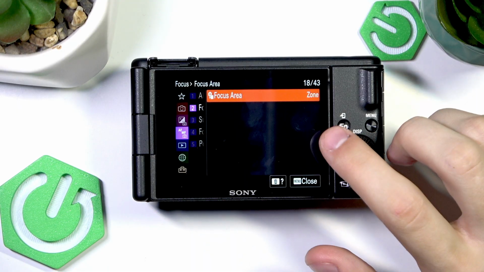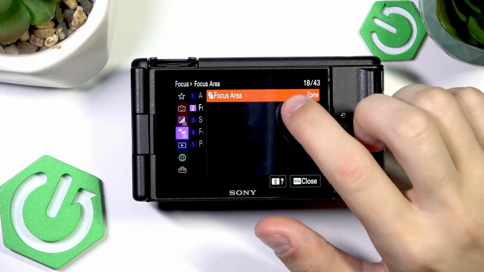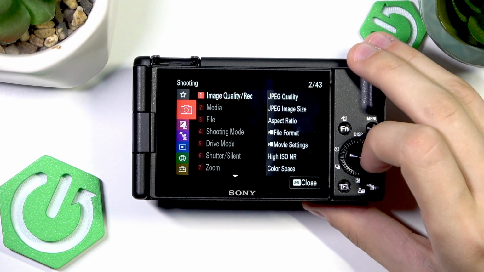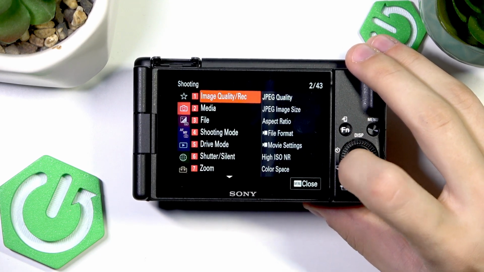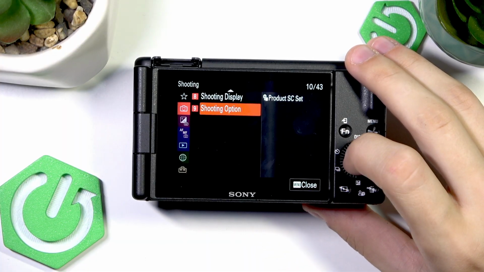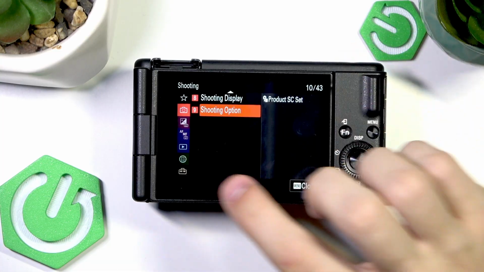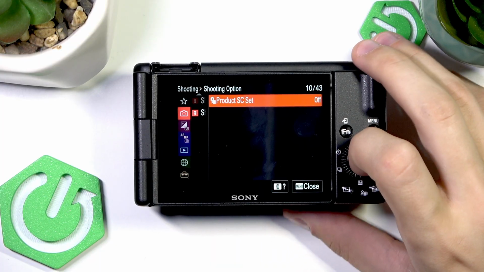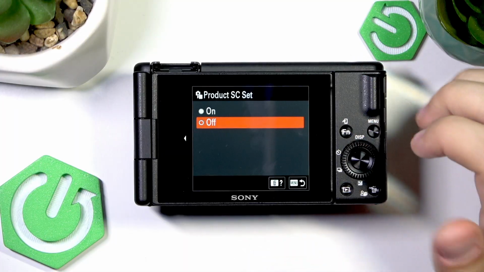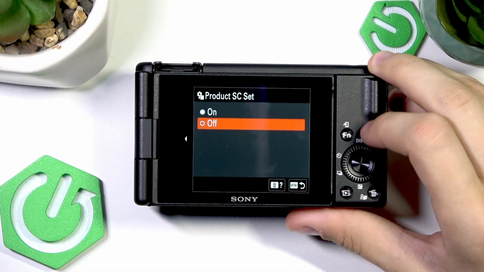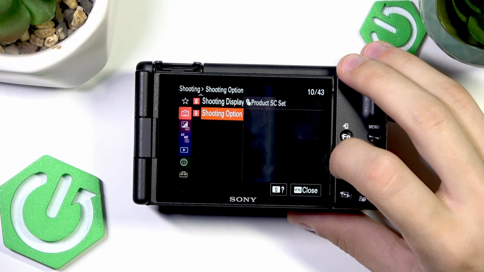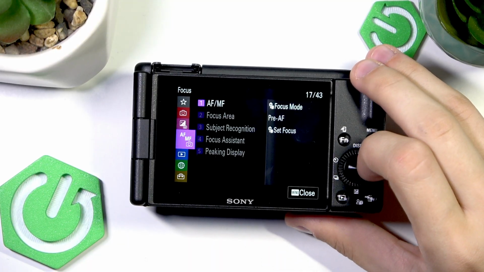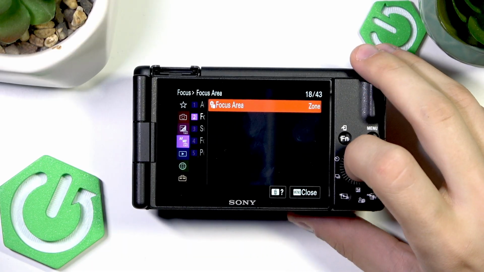But if this option isn't highlighted for you and you can't access it, you might have to turn off the product display mode. In the shooting section, down here in tab number 9, you have Product Showcase set. If you have this option enabled, the option that we want to access will not be accessible. So just make sure to disable Product Showcase set. And then let's come back to focus area, and this option will be enabled.